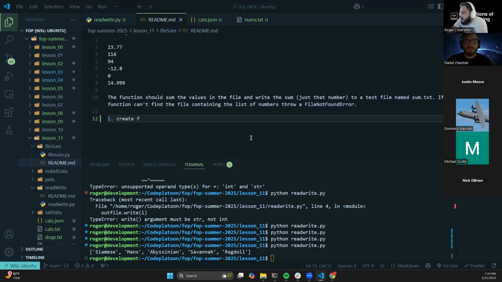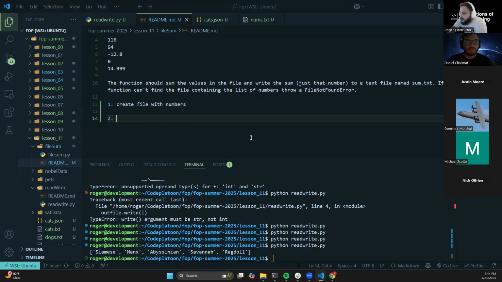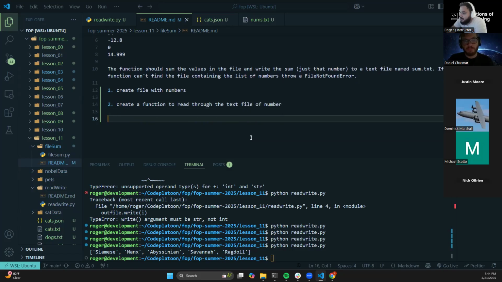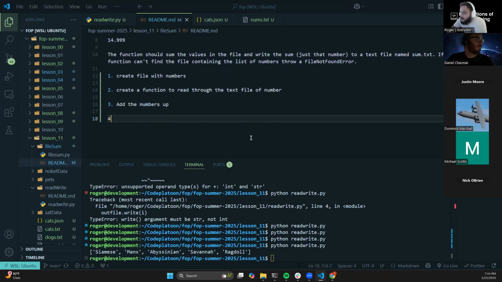Create a file with numbers, create a function to read through the text file of numbers, add the numbers up, write the sum into a different text file. That is what you should be doing for this assignment.